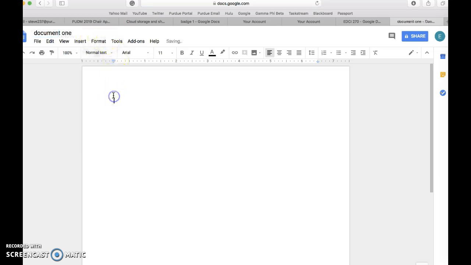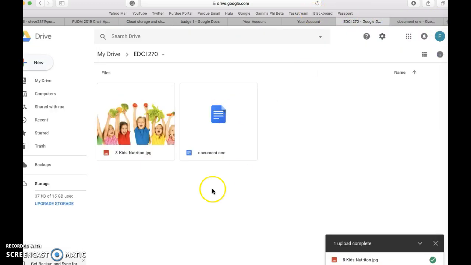I can say, maybe, document 1, and then maybe I have an ongoing list of all the facts that I want. It automatically saves. And so I go to the EDCI 270 folder, and there's my picture that I dropped in there through Dropbox. And if I click on this, that will take me straight to Google Docs to see this document.